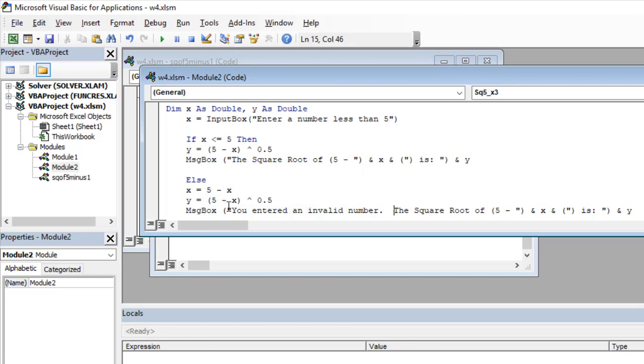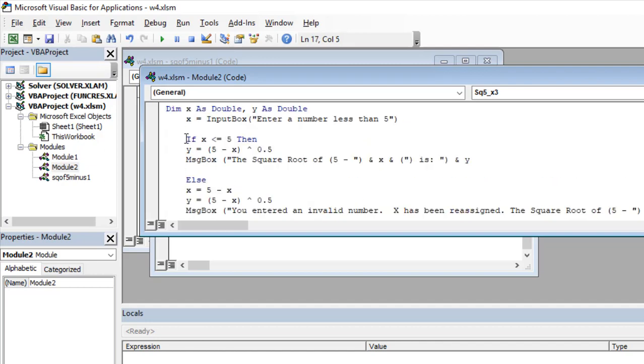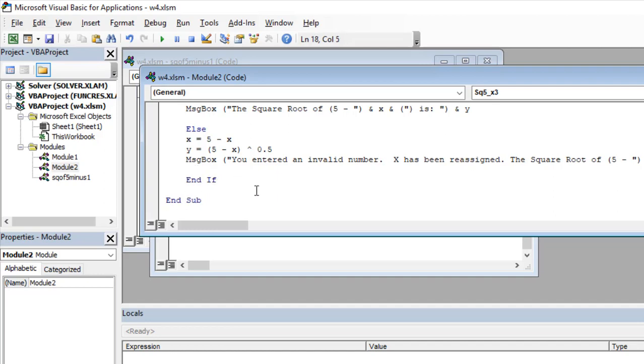Okay, so we've told them that x has been reassigned. The square root of 5 and x is y. Okay, so now we have two conditions. So here's the good condition, else we're going to be doing something different. And at the very end of it, of course, we have to end that little if statement. And then we have the subroutine ended.